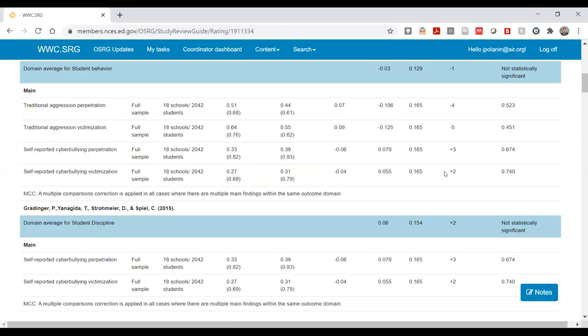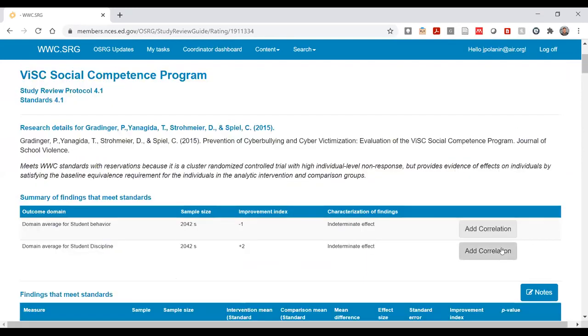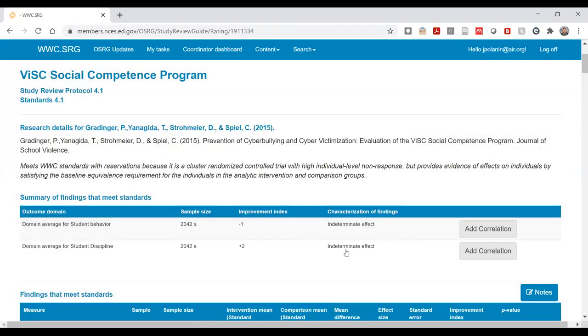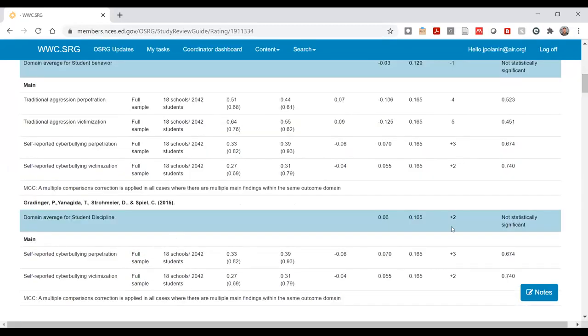If we want to, for demonstration purposes, we could remove the correlation, like so. Click Save. And now the OSRG will recalculate the domain average. By doing so, the OSRG assumes a correlation of 1.0, which our investigations on the WWC stat team revealed to be a conservative estimate when the correlation is missing. We can now see that the standard error for the domain level average is 0.165. It was originally 0.154.